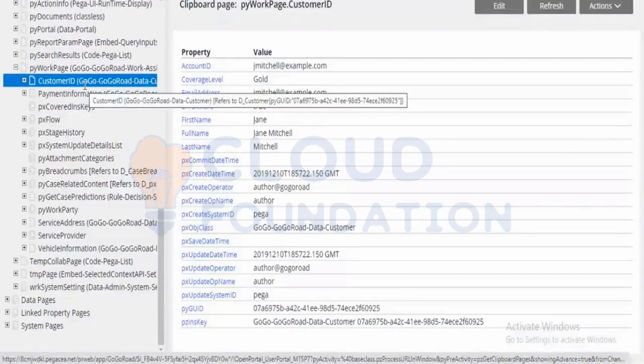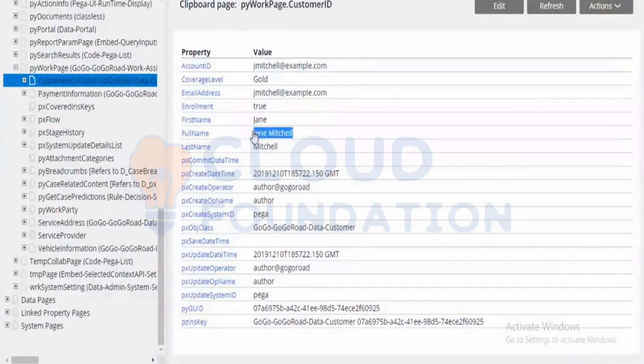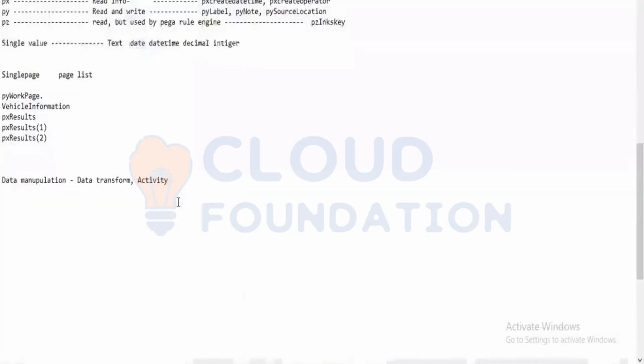The user has entered some information, like Mitchell and so on. Full name is Jane Mitchell. Now there is a requirement in Pega that I need to add Mr. in front of the full name. Instead of Jane Mitchell, I need to store in the DB Mr. Jane Mitchell. You understand the requirement.